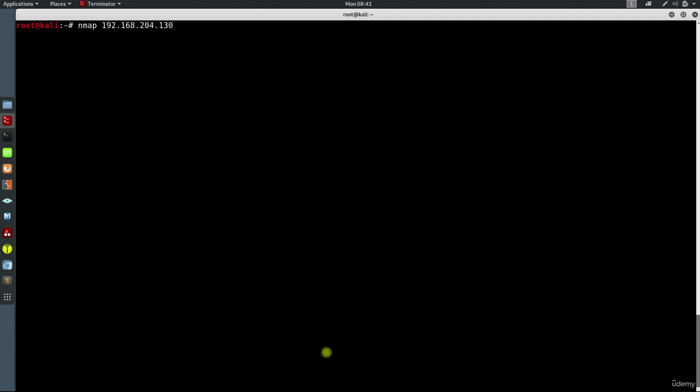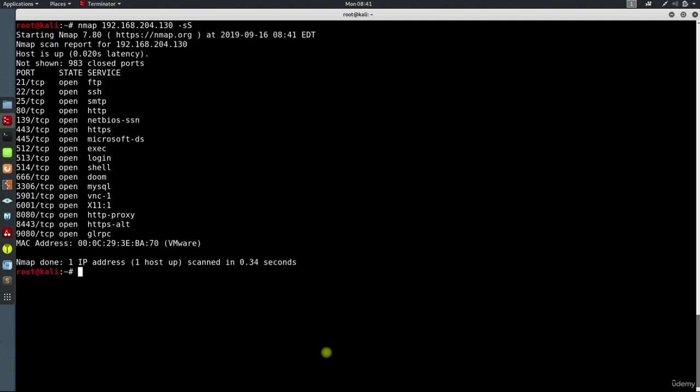So type nmap 192.168.204.130 -sS, and the -sS parameter will do the SYN scan on the target. That means Nmap will not complete the three-way handshake. It's going to replace the last ACK packet with a reset packet. But the result is not going to be different from the first one, because the SYN scan is the default option for Nmap.